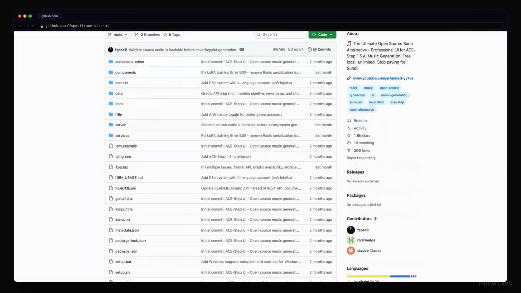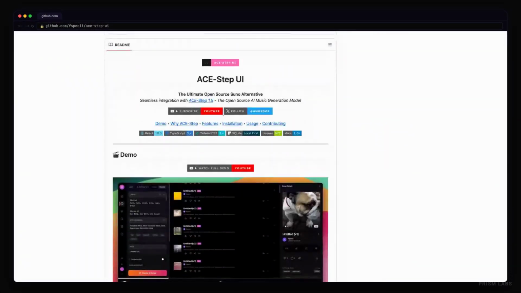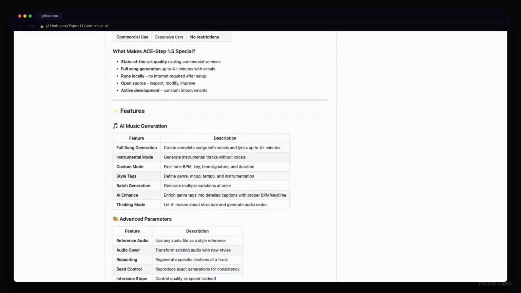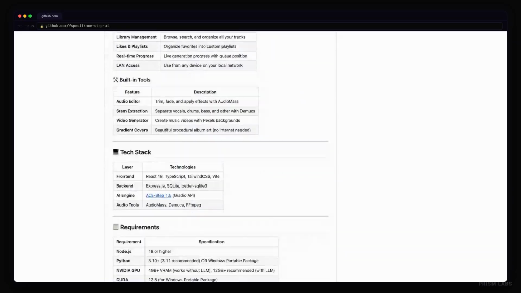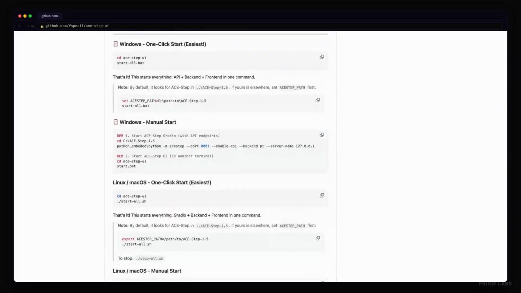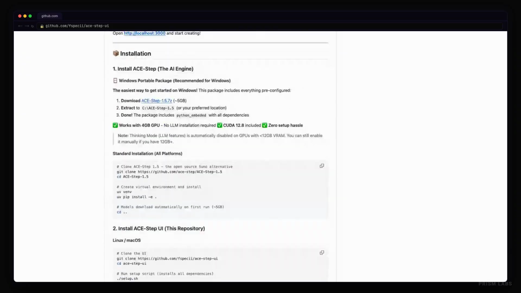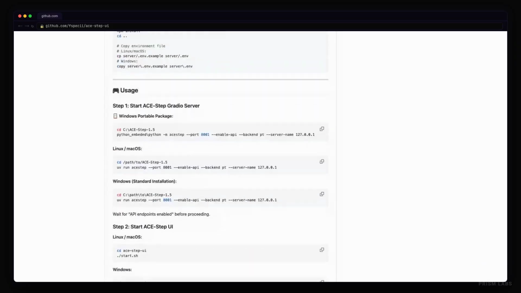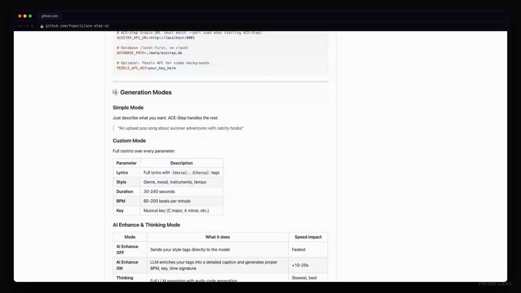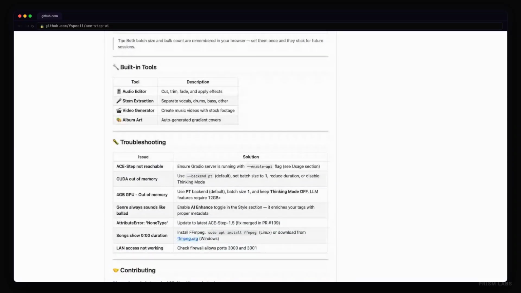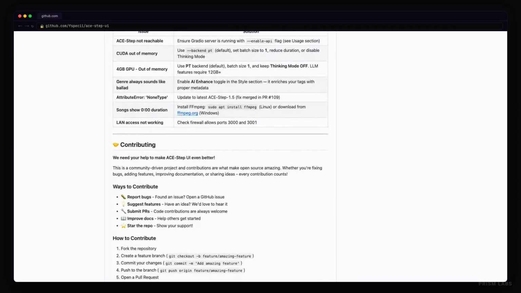AC Step UI by fspecii, a free, open-source, locally runnable Suno alternative. The pitch is exactly that direct. Spotify-style interface on top of the AC Step 1.5 music generation model. Generate a full 4-minute song in roughly 20 seconds on an A100, 10 seconds on an RTX 3090.